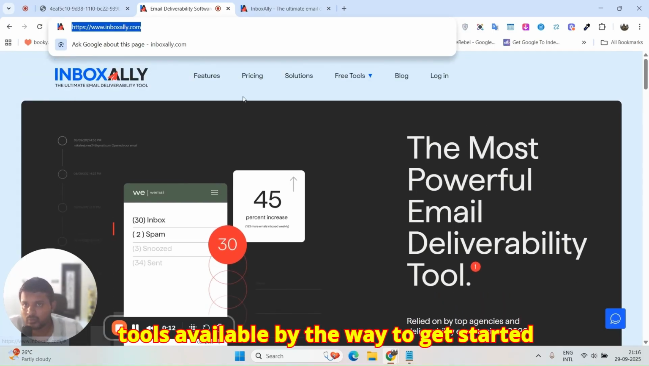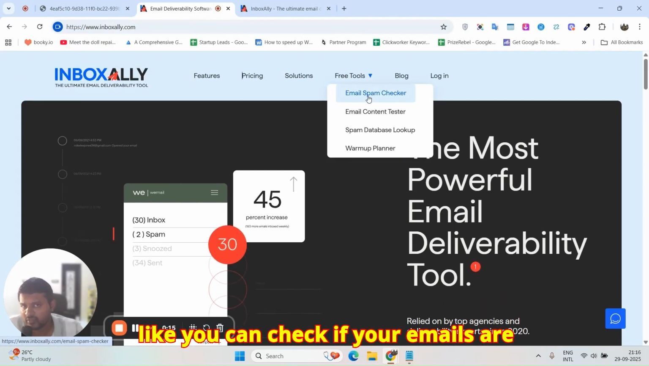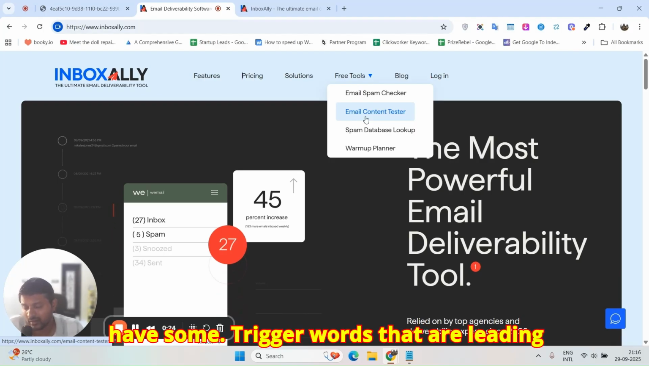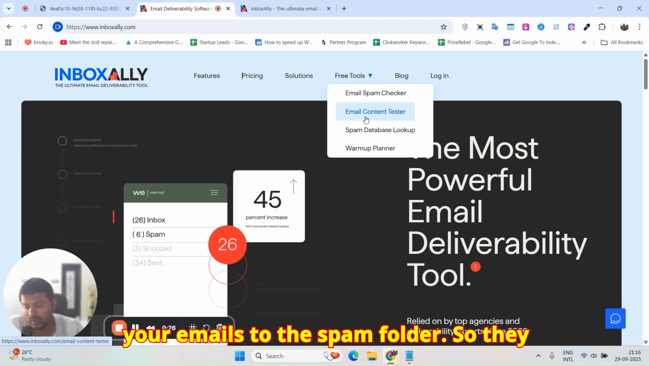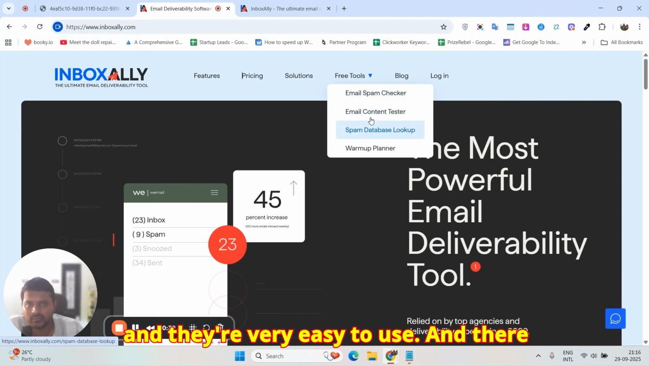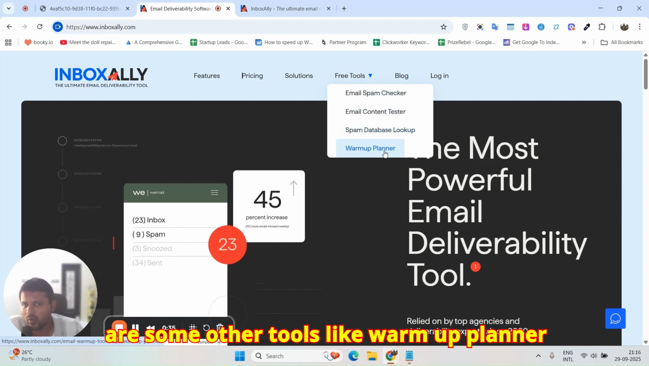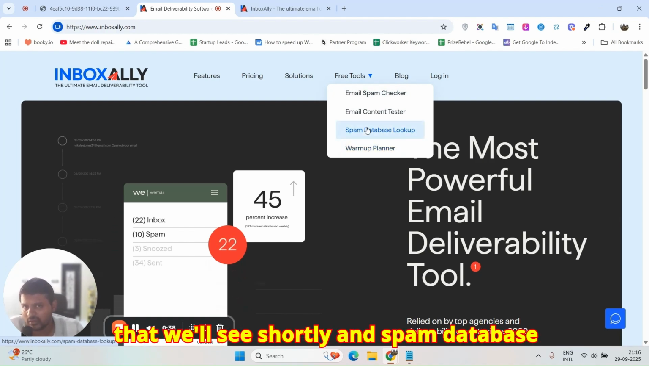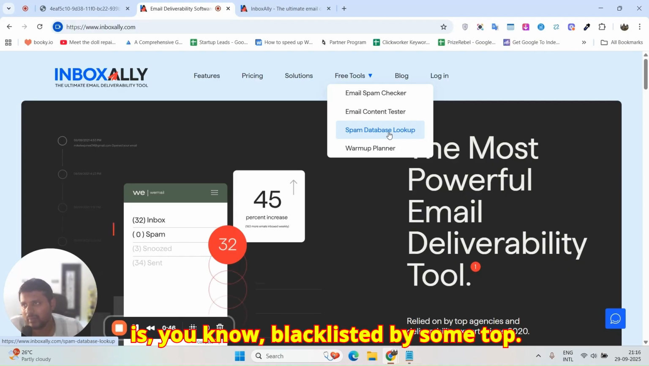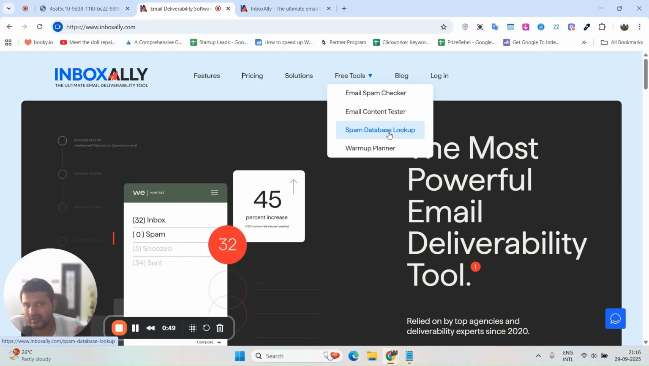There are some free tools available by the way to get started. Like you can check if your emails are landing in spam. You can also check if the content of your email campaign has some trigger words that are leading your emails to the spam folder. So they are great tools, you can check them out and they're very easy to use. And there are some other tools like Warmup Planner that we will see shortly, and spam database lookups. So they will check if your domain or your email is blacklisted by some top websites like Google, Yahoo, etc.